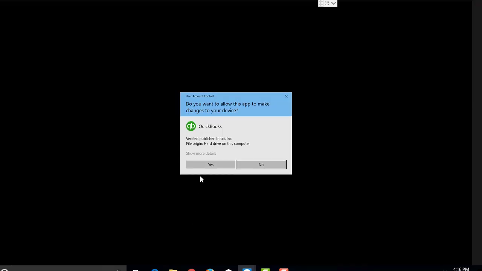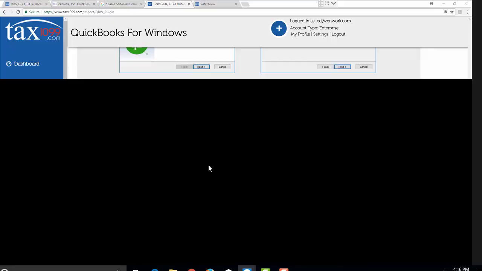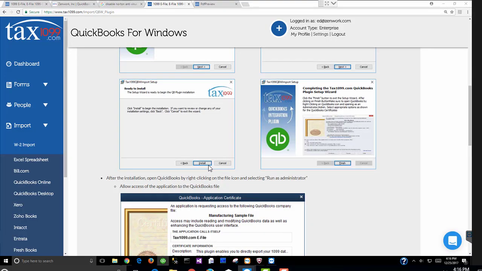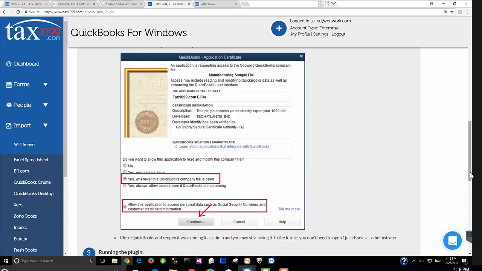I'm going to choose Run as Administrator. When I get that message again about making changes, I'm going to click Yes. And then I'll wait for QuickBooks to open. Generally, when you go through this process, you'll see this screen pop up inside of QuickBooks. In my case, I don't see the application certificate because even though I had uninstalled the plugin previously, the system knows I had it there before, and I still see the menu option inside of my QuickBooks file.